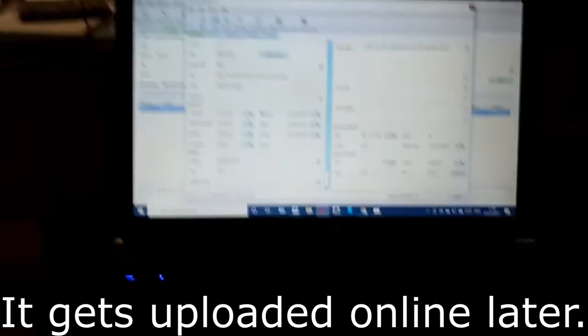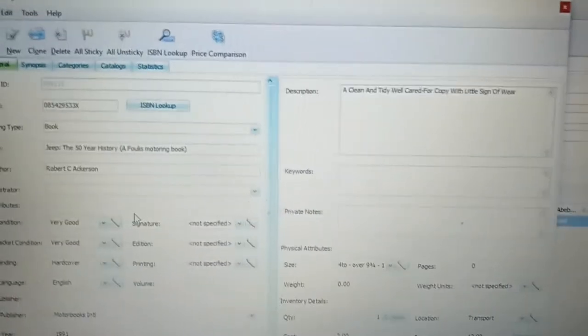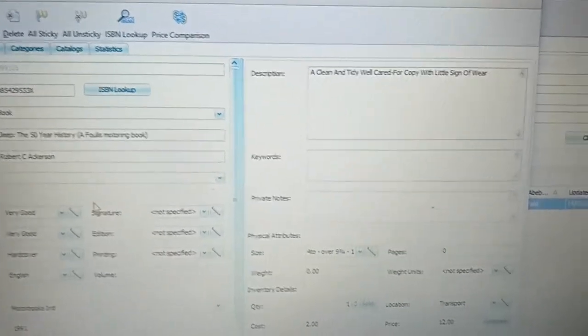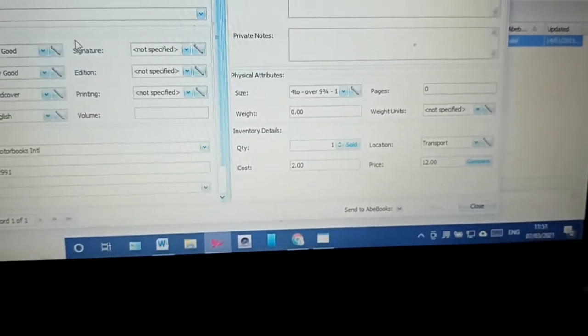This is where I enter this onto my local database. This one is not connected online. I have to enter in all the various properties of that book. So the title goes in, the author, and then the condition, who the publisher was, the publishing year, and a description of any flaws that there are. This one has very little flaws, so I've described it as a very good, very clean and tidy book with a little sign of wear. And then I put an indication of what size the book is. This is a quarto book. And then, very importantly, the location that it's going to be stored in, which is transport.